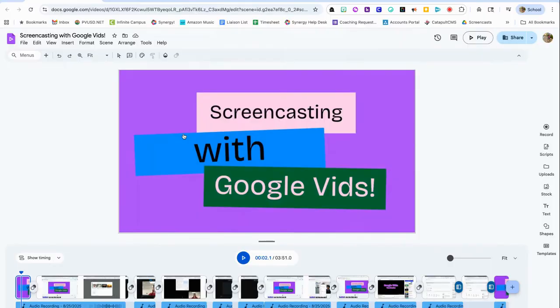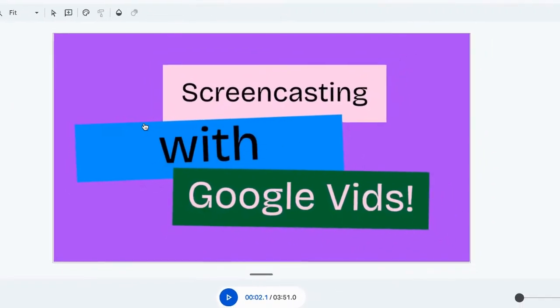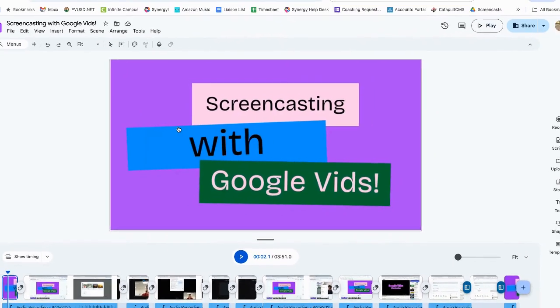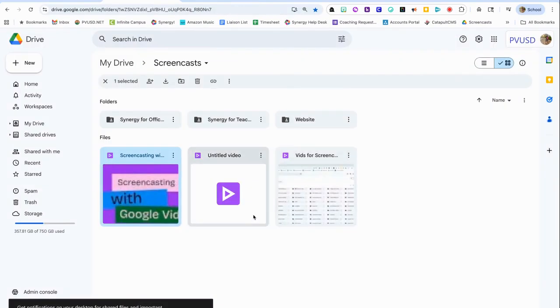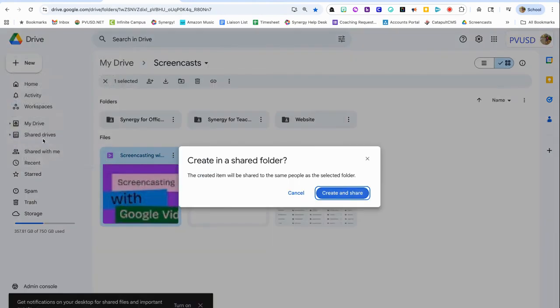In this video, I'm going to show you how to use Google Vids for screencasting. Google Vids is an app that now lives in your Google Drive, just like Docs and Slides. So I'm going to head on over to my Google Drive. Here I am, and I'm going to go up to the plus new button and select Google Vids.